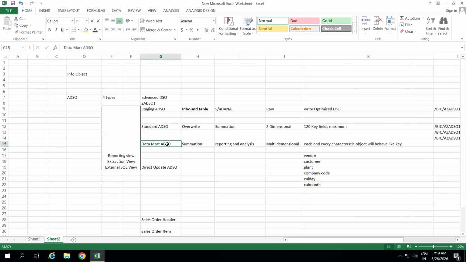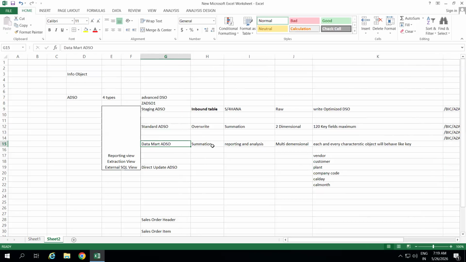So in the data mart advanced ADSO, it will not be at document level. It will not be very detailed. It will be at summarized level. Assume in the standard advanced ADSO we have 1,000 records. They will become like 50 records in the data mart advanced ADSO because it is summarizing the data. I don't want the complete document level, very detailed level.